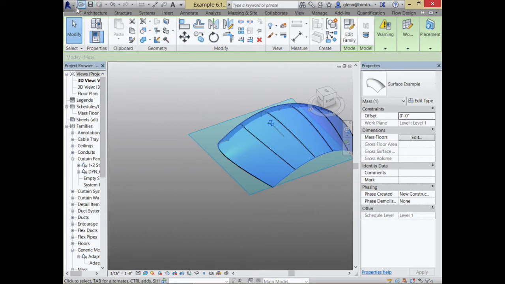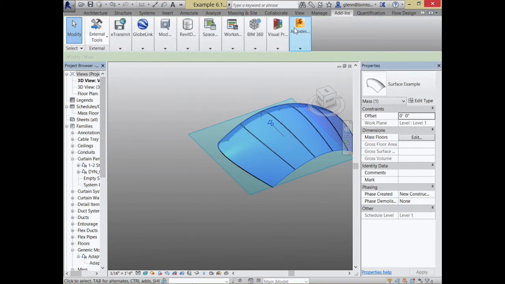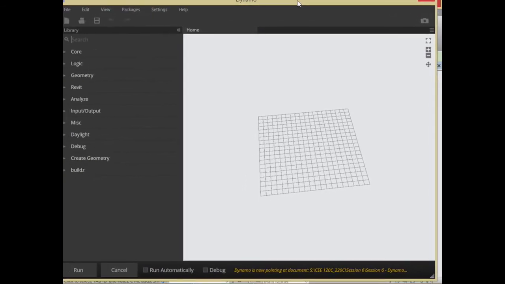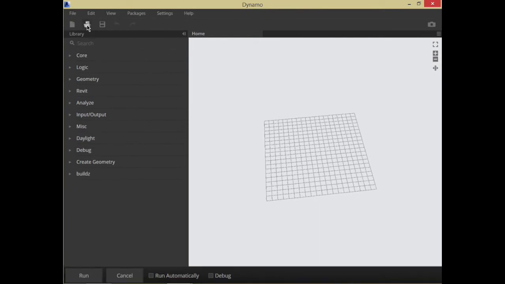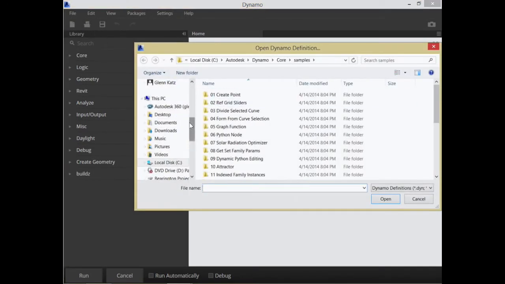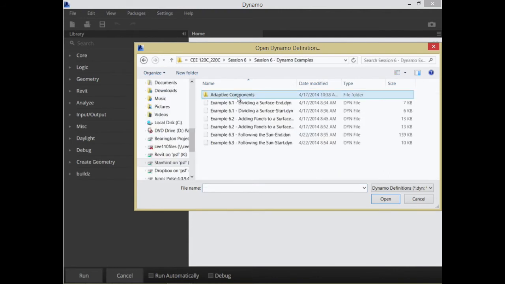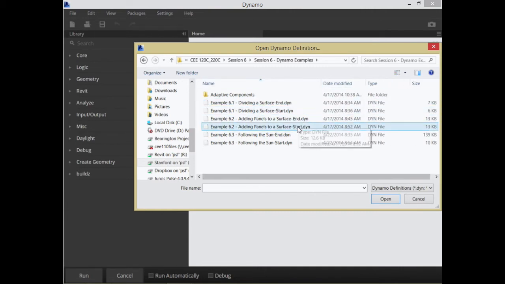It all starts if you go over to, hang on, let's again go to the add-ins and open up Dynamo. And as a starting point for this one, let's open up the starting point. Let's go again over to 6.3 or 6.2, I think it is, adding panels. Only for this one, rather than going to the end, let's go to start.